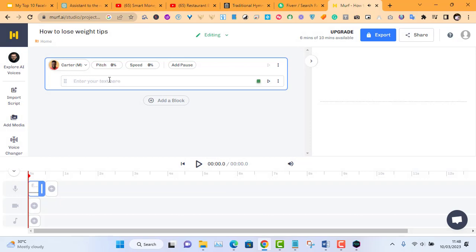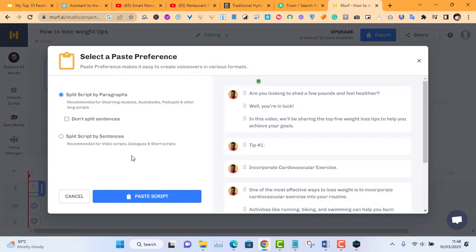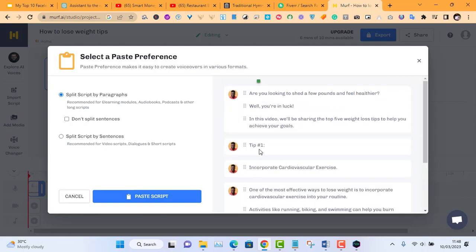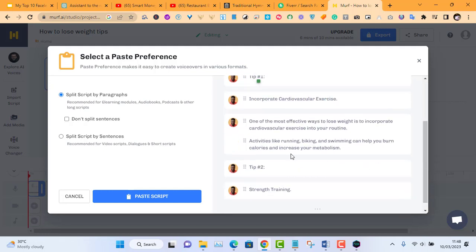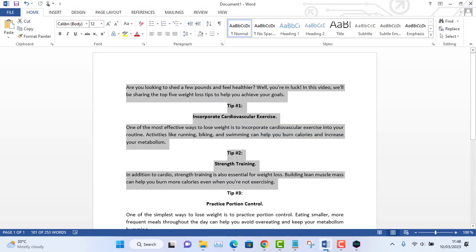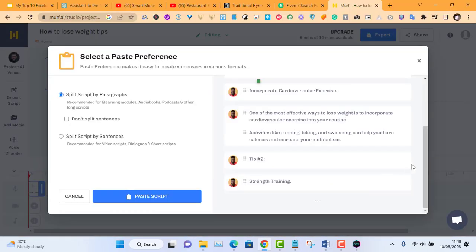So let's select this guy, Kata. Then what you're going to do is paste your script. It will ask if you want to split it by paragraph or by sentence. You're going to split it by paragraph, which is better for you. This is how it will look with splitting by paragraph. It will split the introduction part, then tip number 1 separately, and then tip number 2 separately too. So that's how it looks.